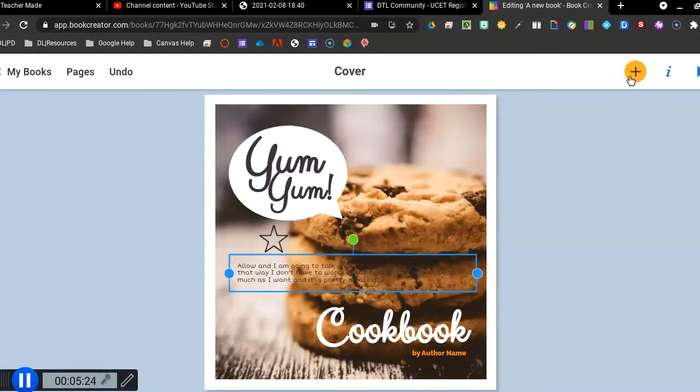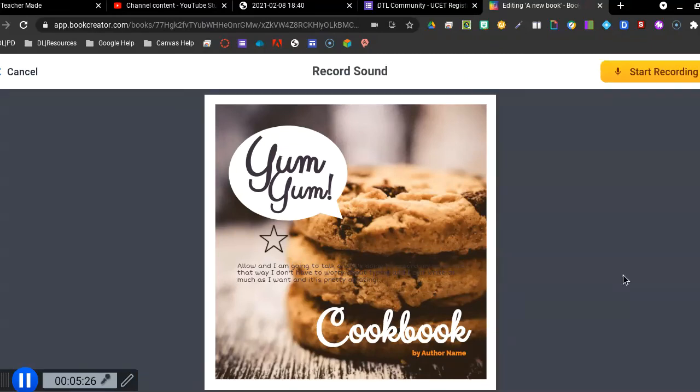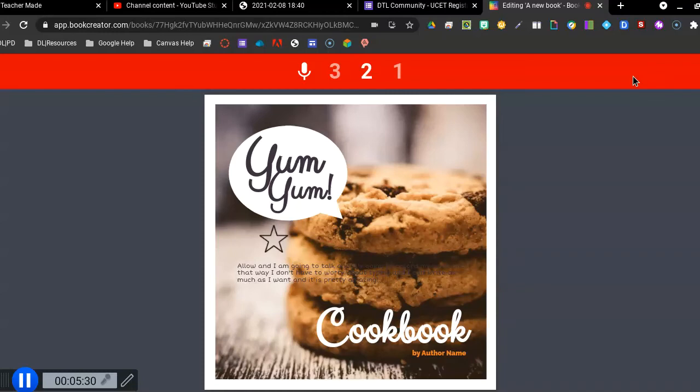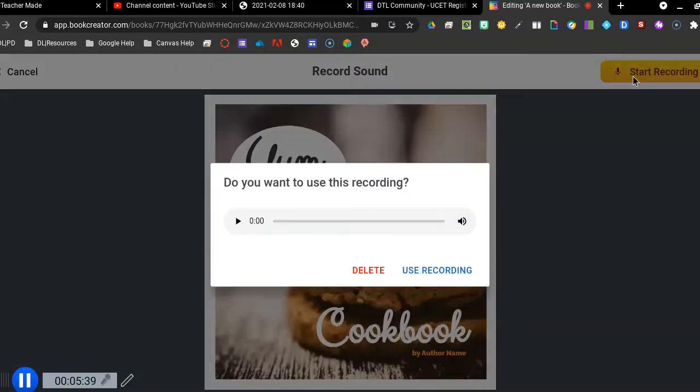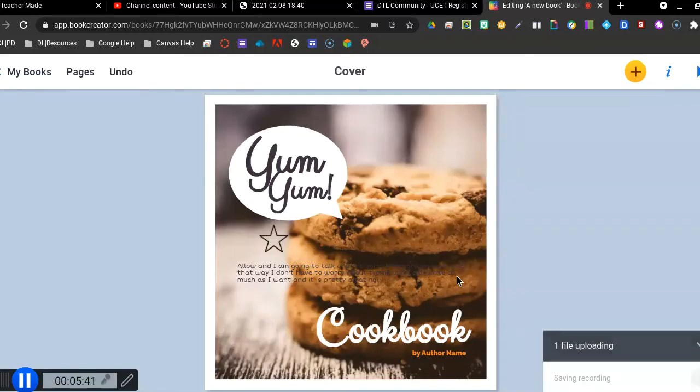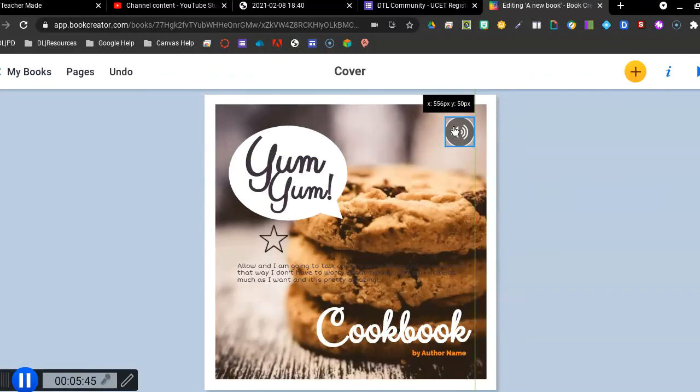And then, like I said, if you wanted to record something, you can start recording. You can say, today, after you read this book, you will have learned how to make the perfect chocolate chip cookie. And then you can listen to that recording and use that recording. And so then your kids can actually read the book after they create it. So there are lots of different things, especially when you use the templates.